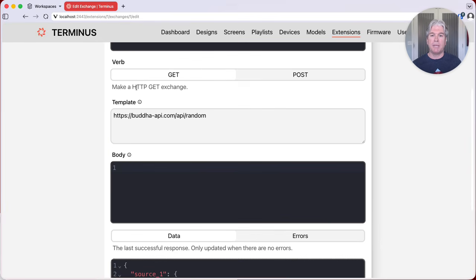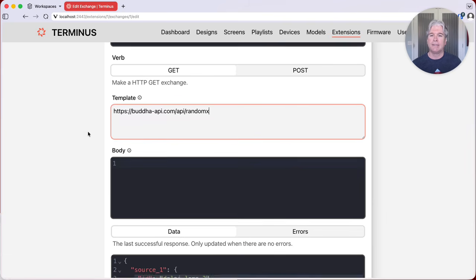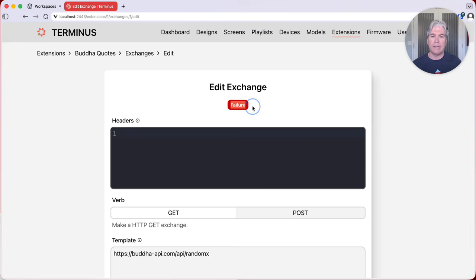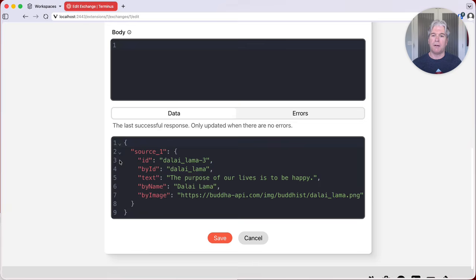But sometimes you might be in here and you made a mistake, or maybe this API is flaky and it went down. So I'm going to simulate here a typo, but we could assume that maybe the server went down or something else. When I save this and I go back in and edit, we'll see that it's a failure now. But the data is still here. Now, this is the change in this version.